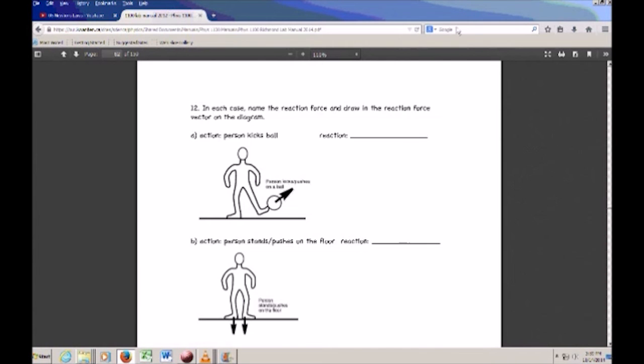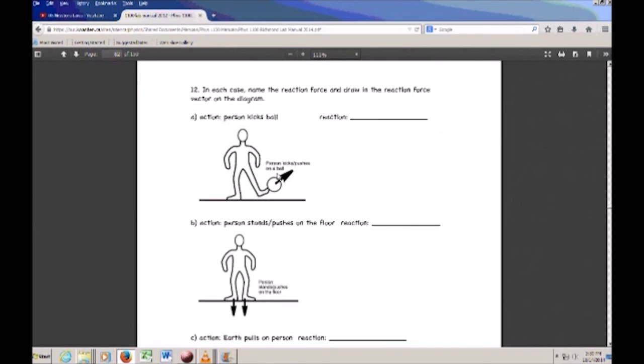Okay, on the last page of the experiment, there's question 12, and I'm just going to give you very minor hints on how to do this one. In each of these cases, they've got a little diagram and a force that's being exerted. For example, the person kicks the ball, they push on the ball, or the person pushes on the floor because they're standing on it. In each of these cases, you want to name the reaction force and also draw in the vector. So you would draw a little arrow on this diagram showing me which direction the reaction force points.